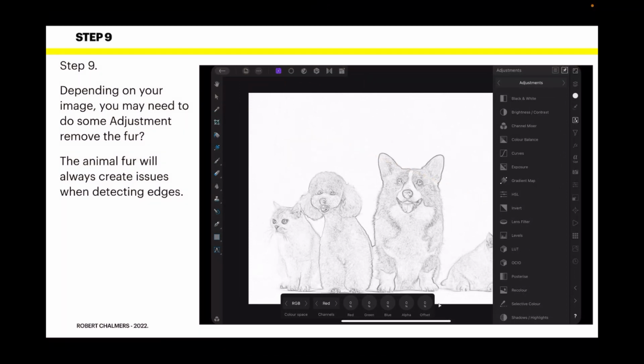And depending on your image, you may need to do some adjustments, like removing the fur, for example. We won't be able to remove all of that fur entirely, though. That's a bit of a problem with animals. The animal fur will always create issues when detecting edges, because indeed the fur itself has edges.